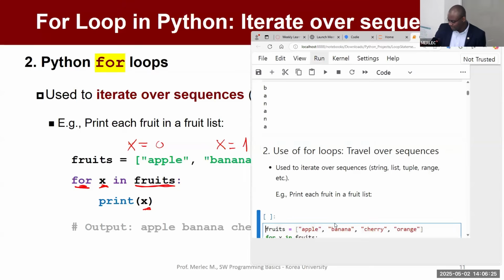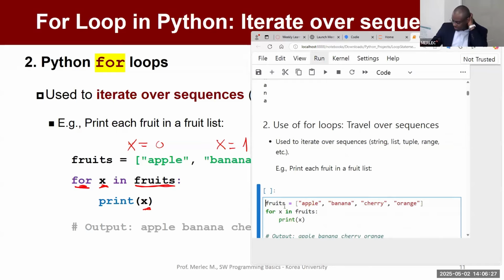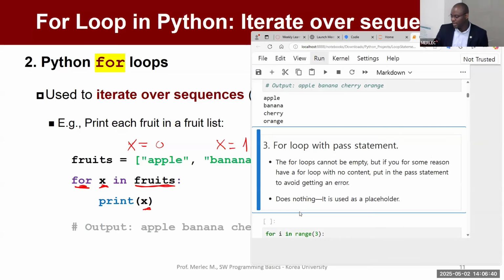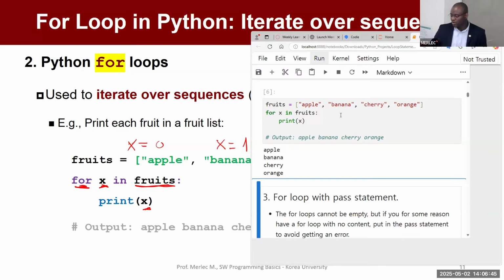In my scripts, I have this code, which is fruits initialized as a list of objects: banana, apple, cherry, and orange, and then for x, as I've explained. When I run the code, you will see it prints the contents of the fruits one by one for each iteration.